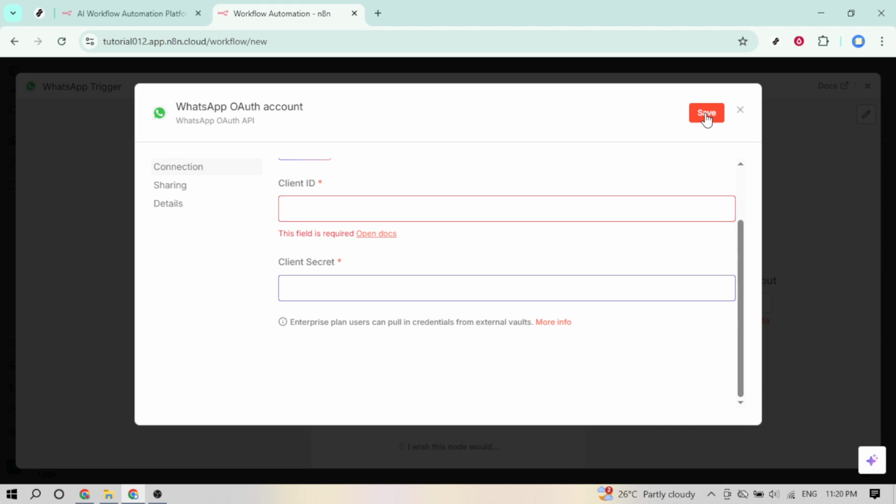Remember to test with a safe number and keep sensitive values private. That's the core setup done. Your n8n workflow is now ready to work with WhatsApp Business Cloud.